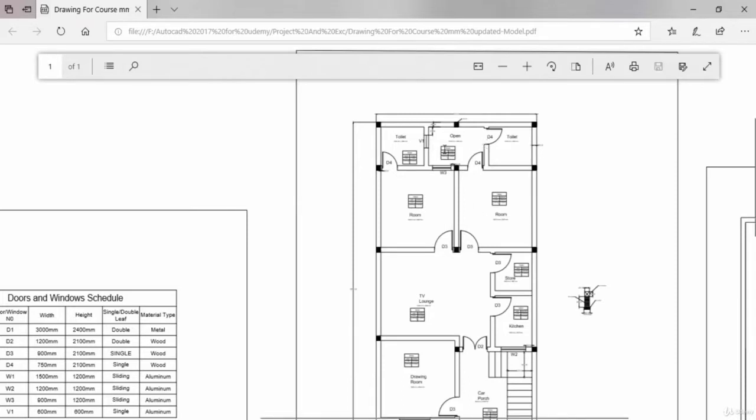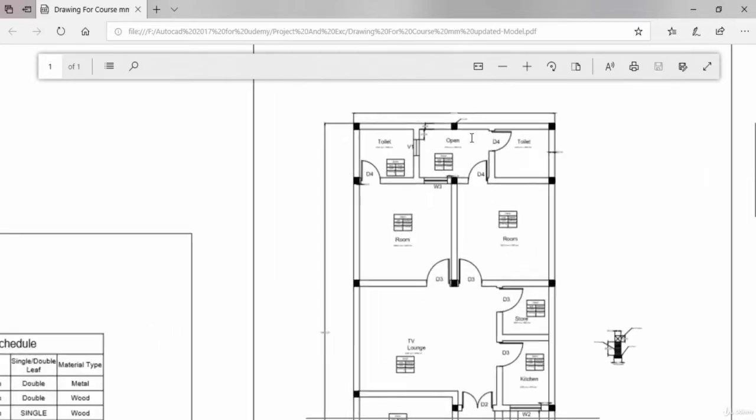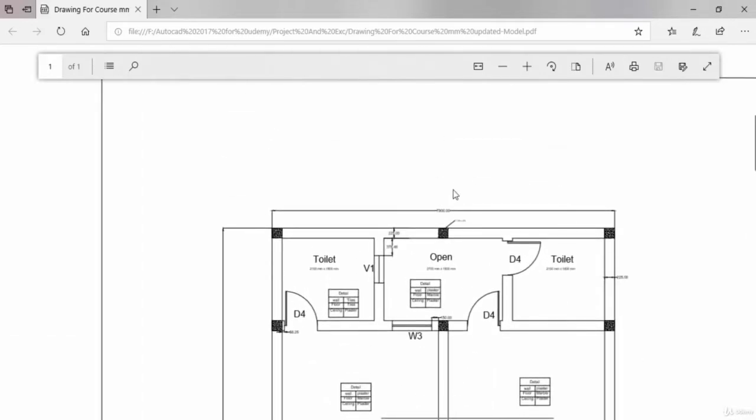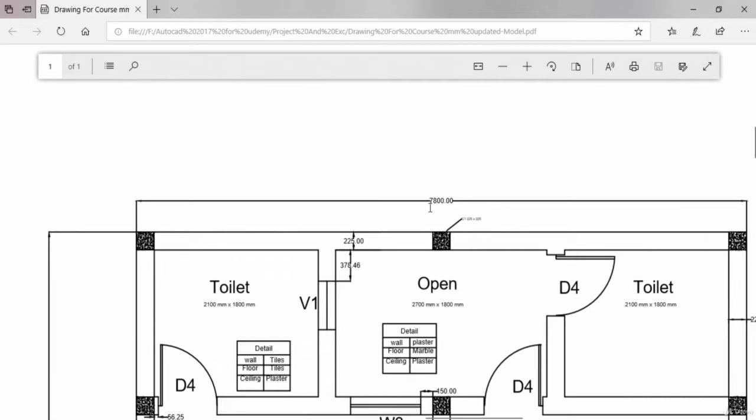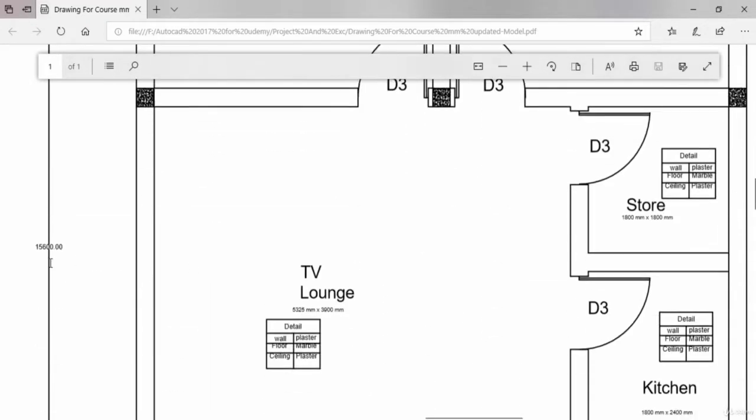And in this session we will create these walls. So let's get started. First I have to check what is the width of this plan. Okay, so the width is 7800 millimeter, and the length is 15600 millimeter.